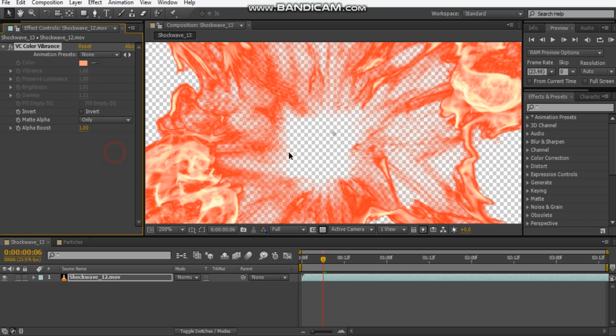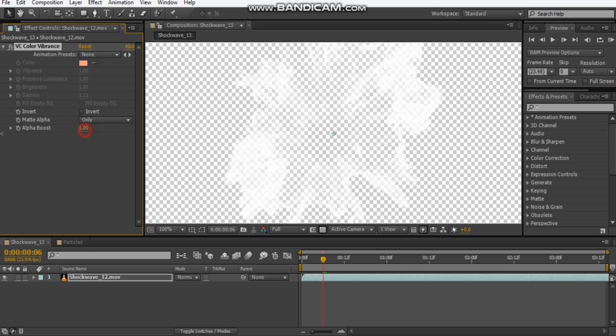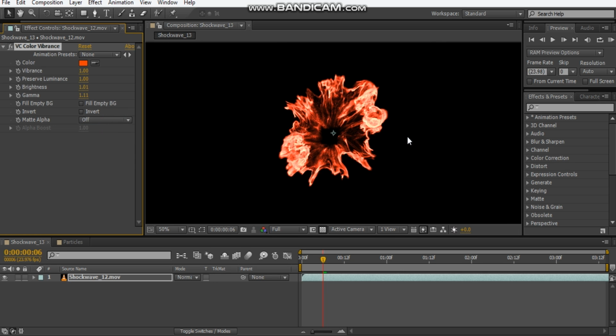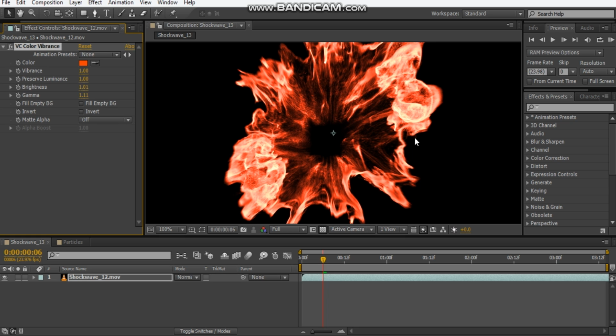And we can set matte only. I don't know what that does. That doesn't look like it does anything. I don't know, maybe it does do something. If you know what it does, comment down below. So that's basically matte. That's pretty much it for the plugin. Nice. Let's reset this, and shut the effects off.